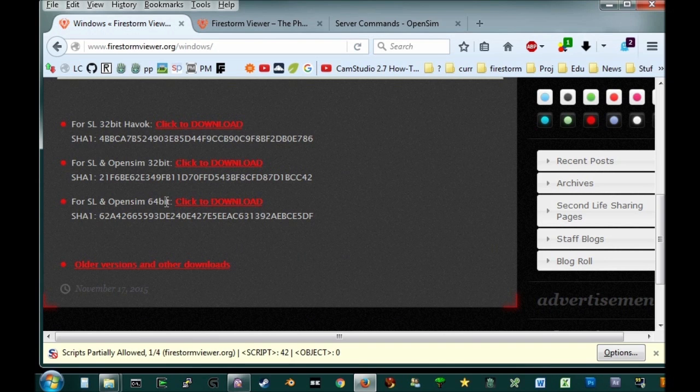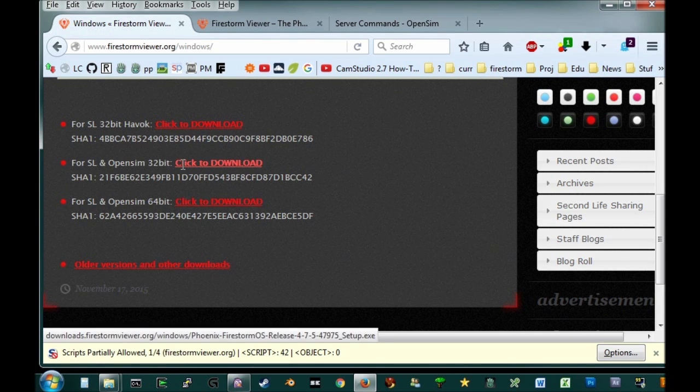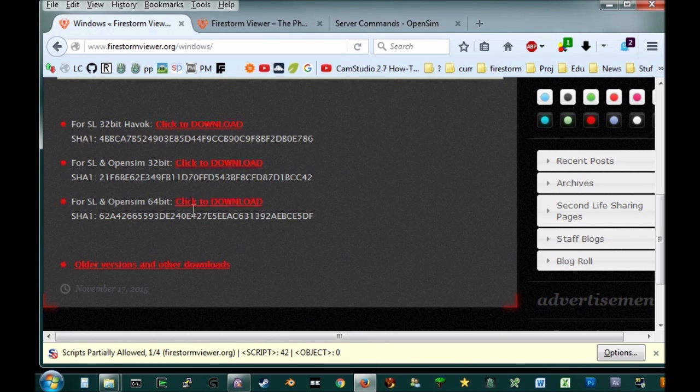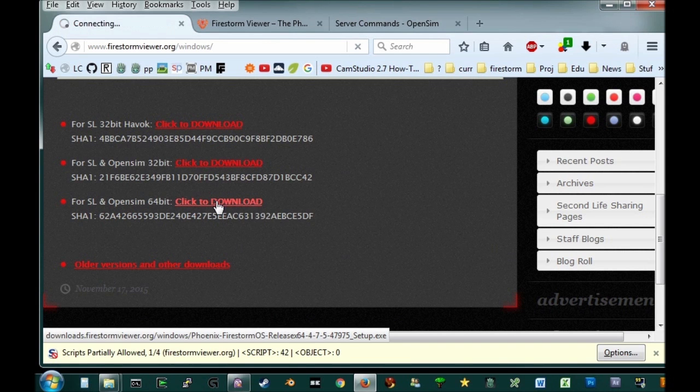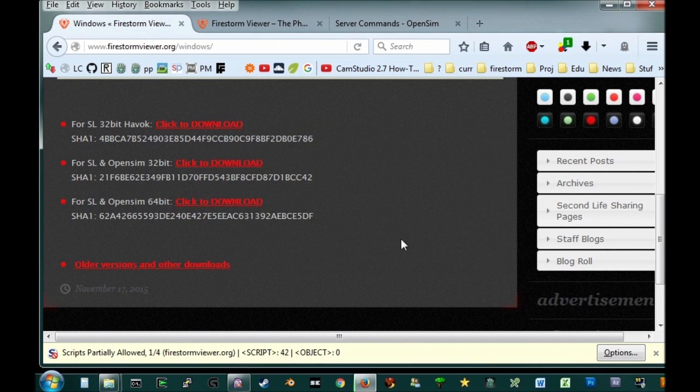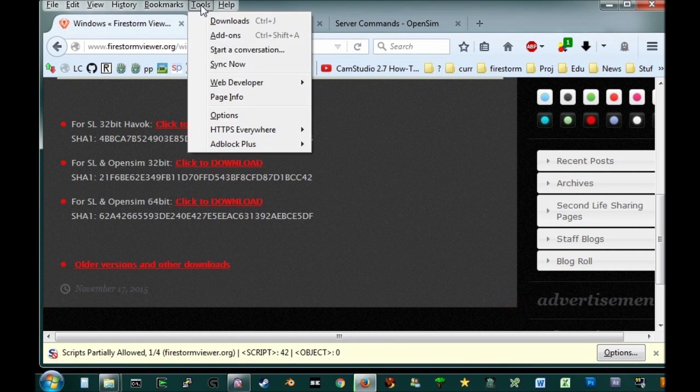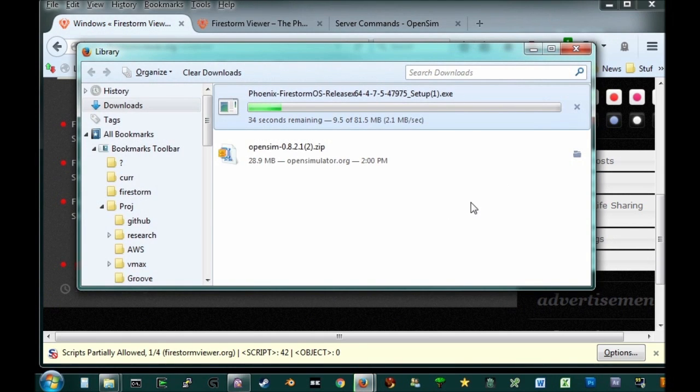You're going to have to know whether or not your machine is 32-bit or 64-bit in order to choose properly. If in doubt, the 32-bit should work on both, so you should probably be okay with that. I happen to know I'm using a 64-bit machine, so this is the one that I'm going to click. So you click on this, save file, and you should be downloading. Next video, we're going to go ahead and install it.